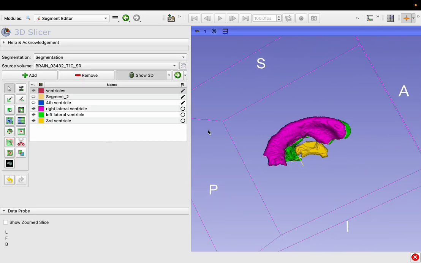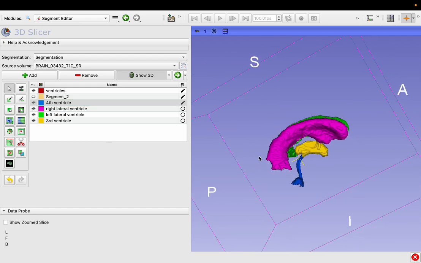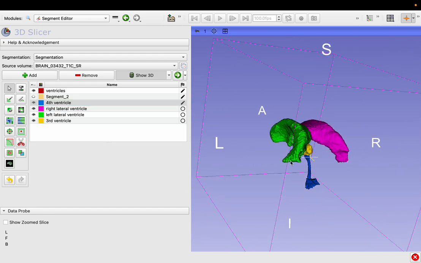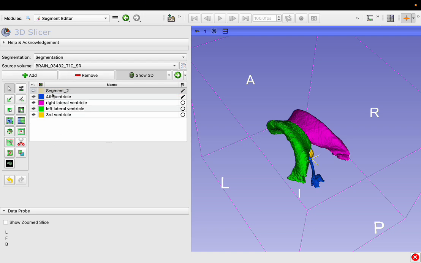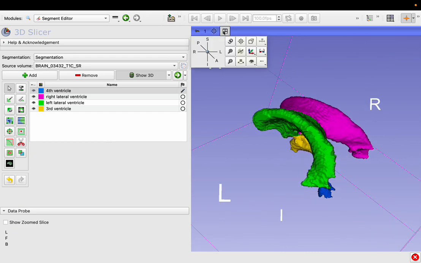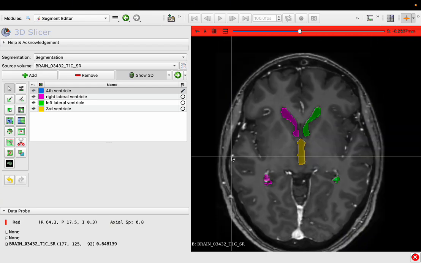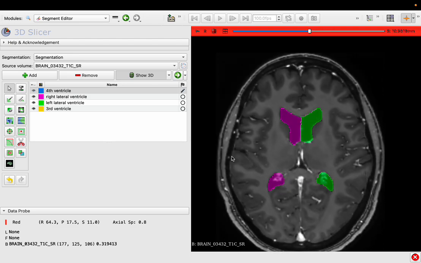And I open the fourth, and now we have all four ventricles in different colors. As you can see, the red segment doesn't exist anymore because we changed it, so we can remove it. Also, this segment 2 is not useful now, just remove it. We have now four segments created for each ventricle, which is also very clear on the 3D views.